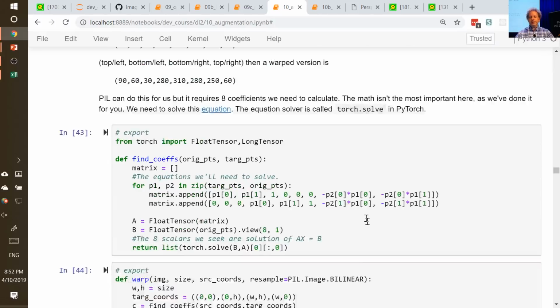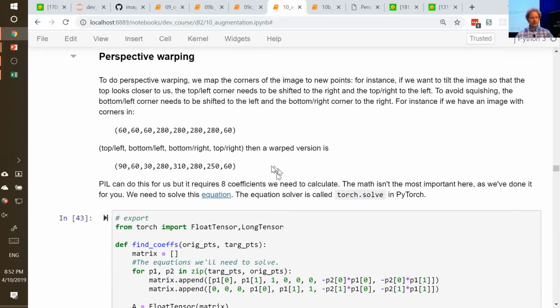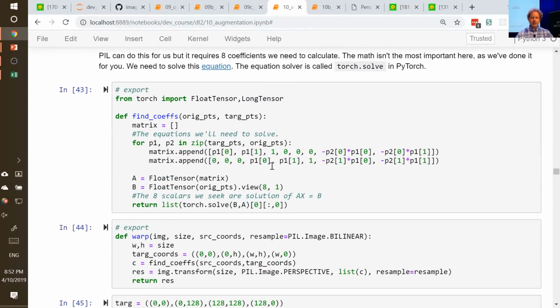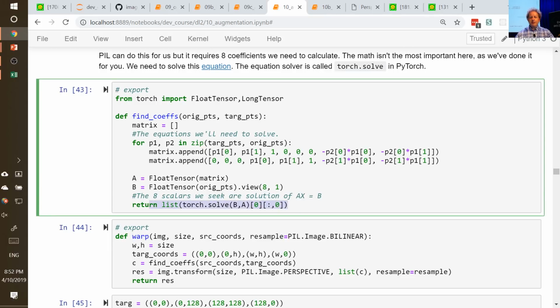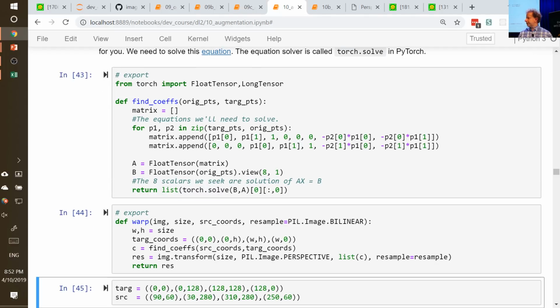So if you're interested in perspective transforms, we have some details here on how you actually do them mathematically. The details aren't important, but what is interesting is the transform actually requires solving a system of linear equations. And did you know that PyTorch has a function for solving systems of linear equations? It's amazing how much stuff is in PyTorch, right? So for lots of the things you'll need in your domain, you might be surprised to find what's already there.